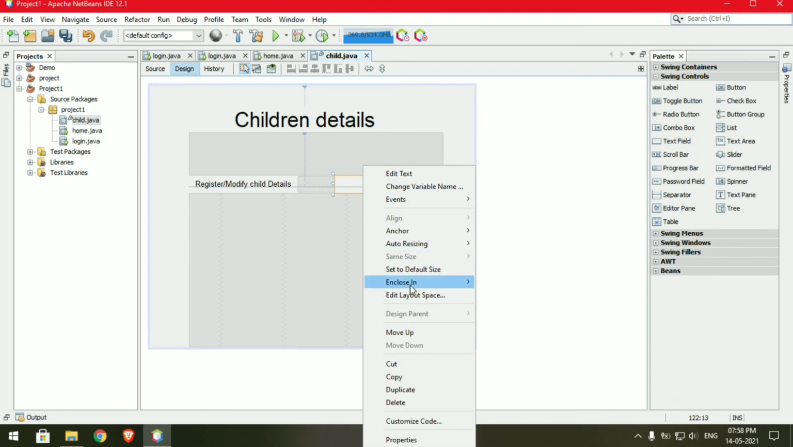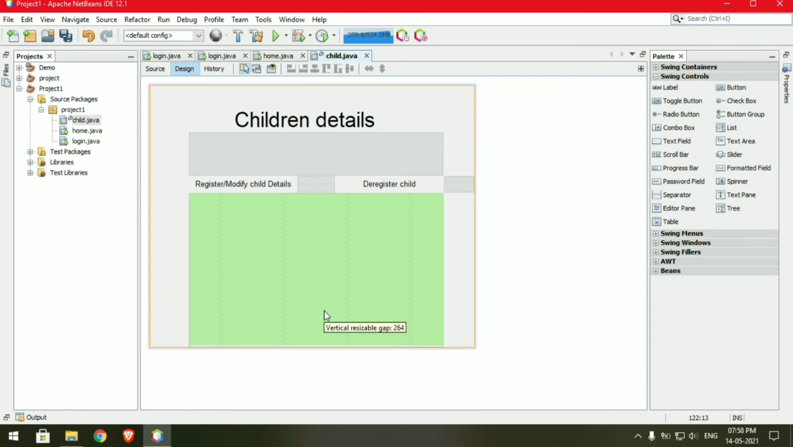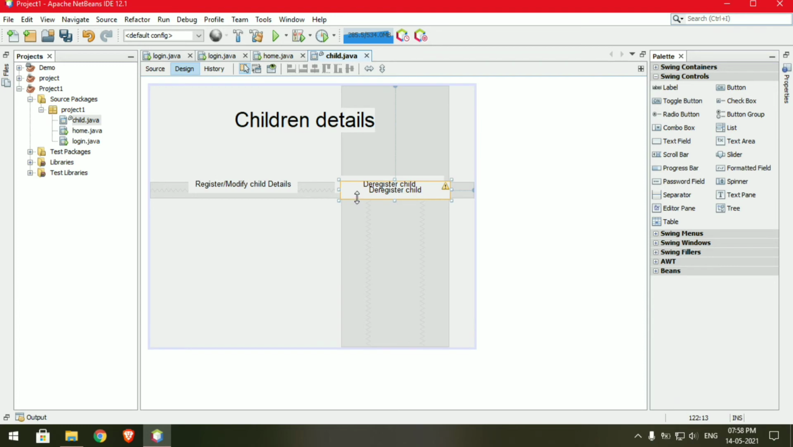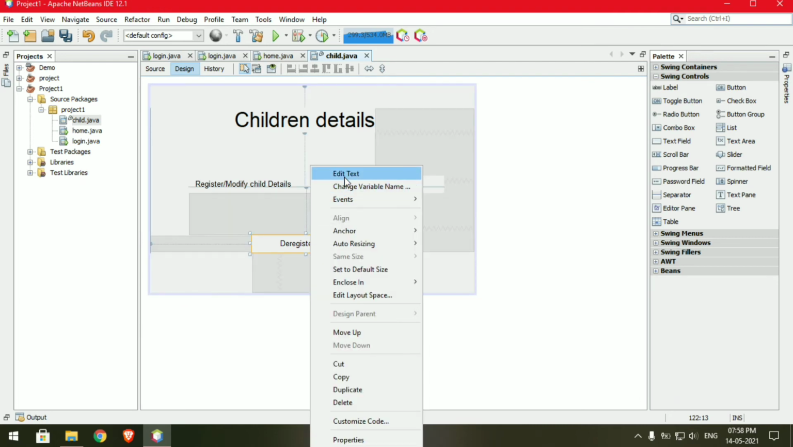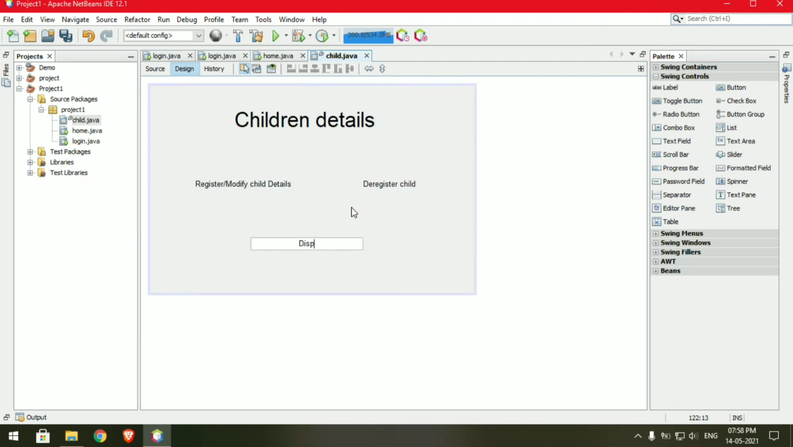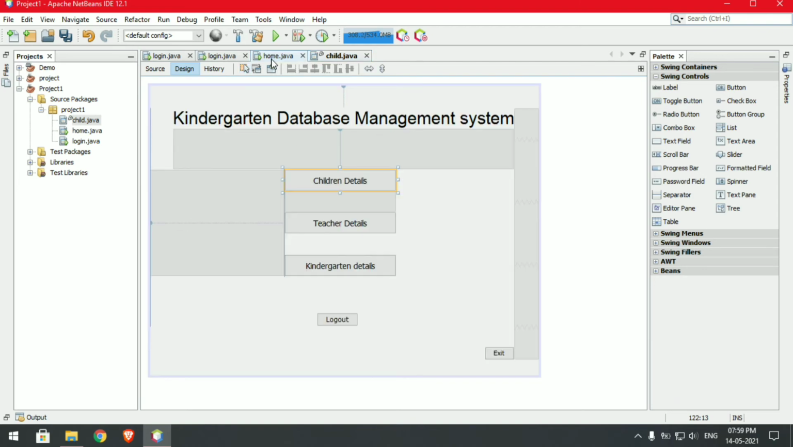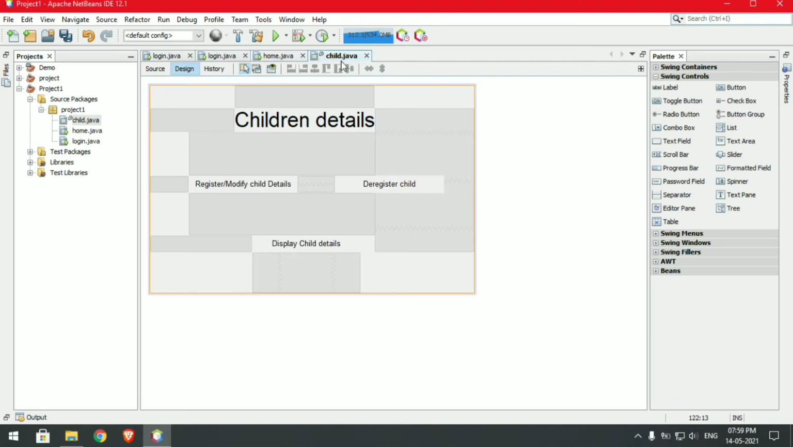Next, we need a button for displaying the children who have already registered. So this will be display child details. Okay, so we created another page for children details. Now from the home page we need to come to the children details page.